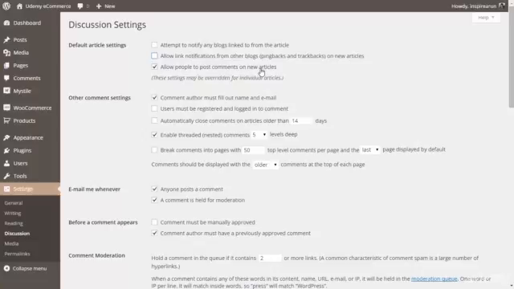In e-commerce sites, if we publish articles, we need them to look neat. So untick this option too. Let's come to other comment settings.